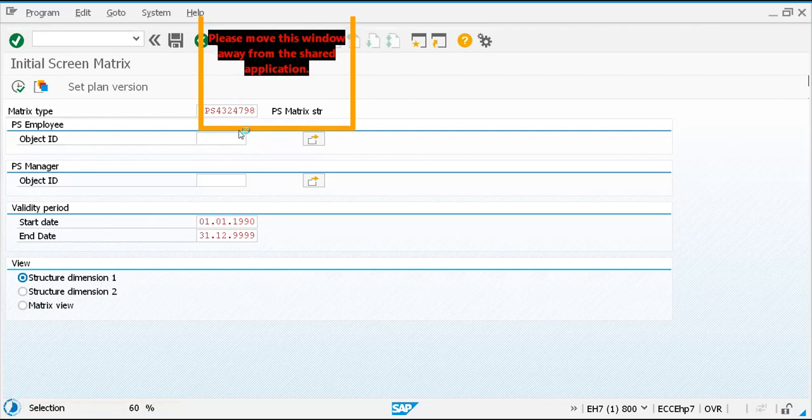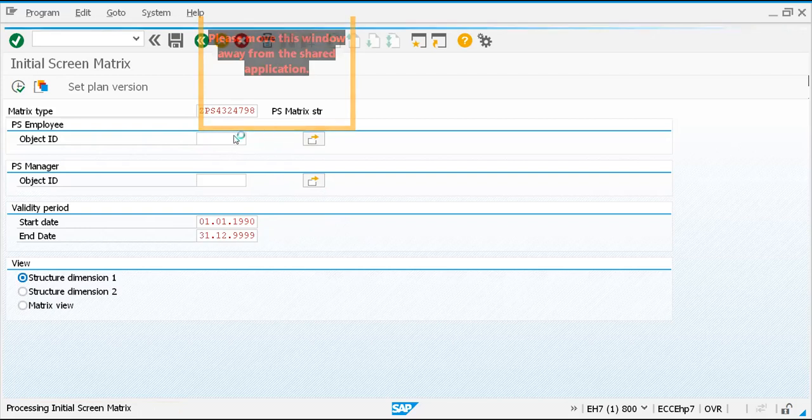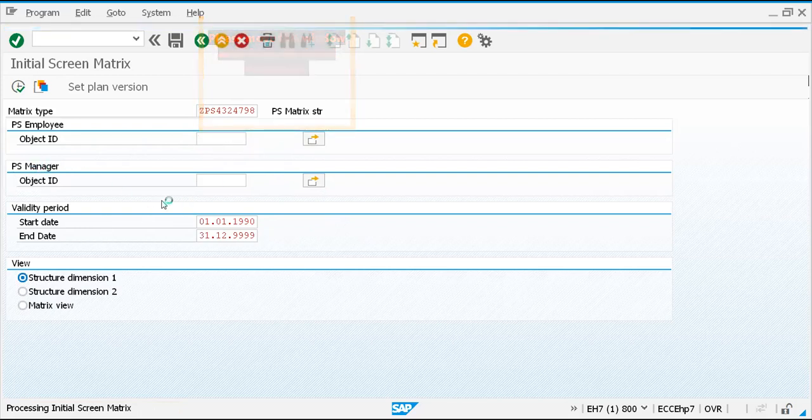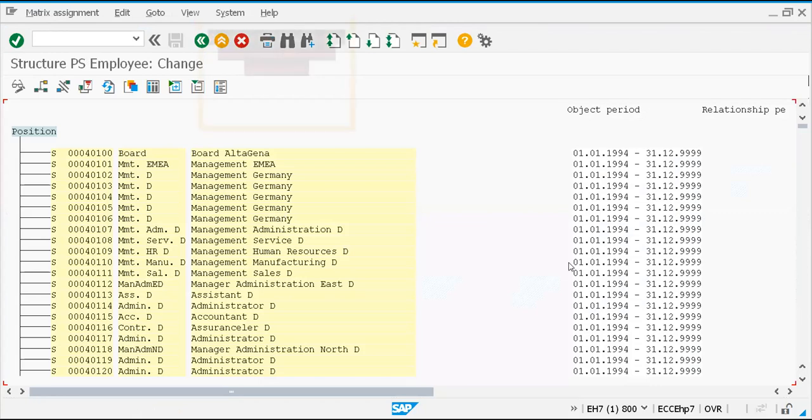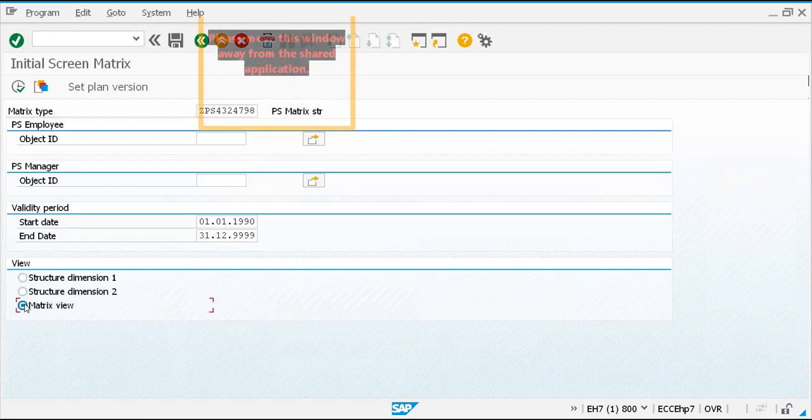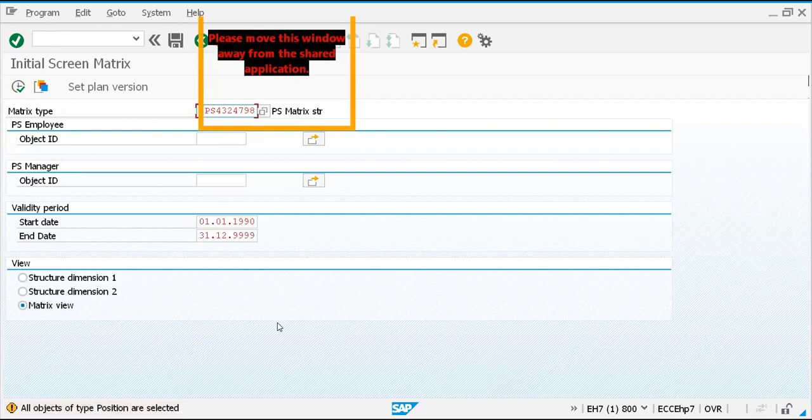For example, if you know some position codes, you can enter the employee position code, the object ID position code here for the employee. This is for PS manager. You can maintain. I will go with matrix view. I have to select matrix view and then execute. Let's see, all the data should be available to you.